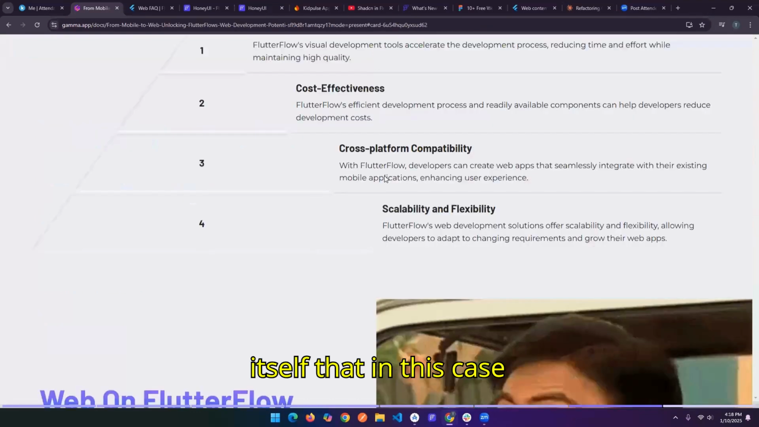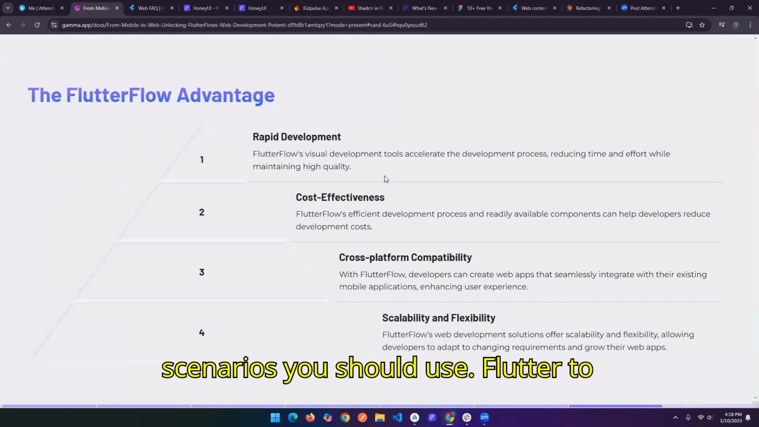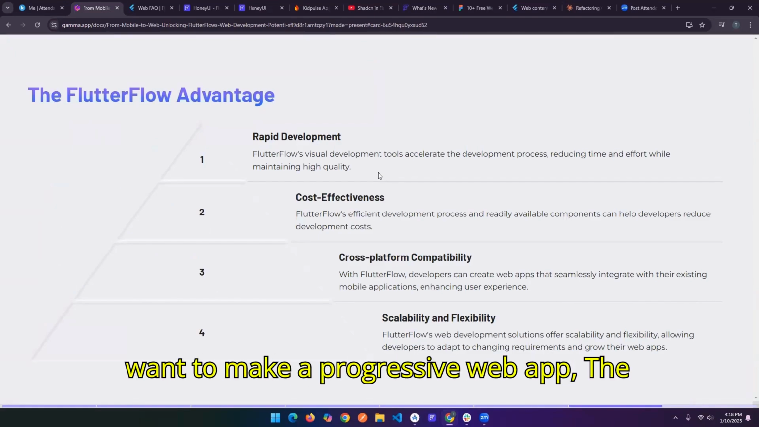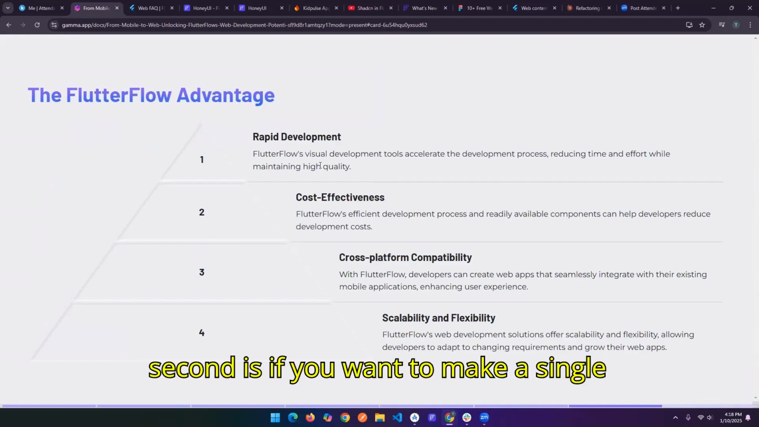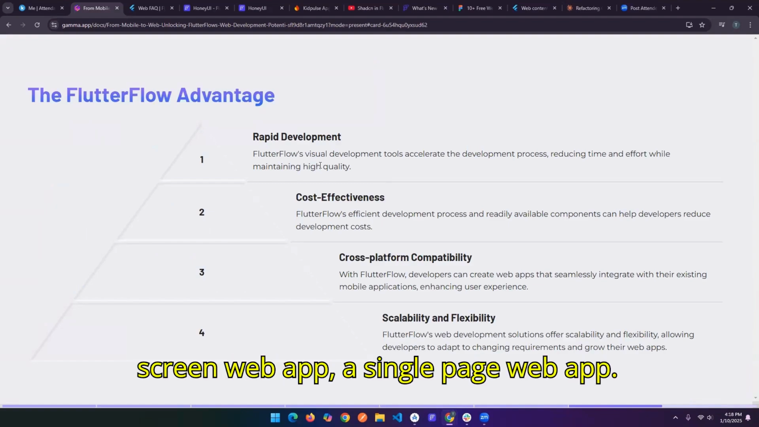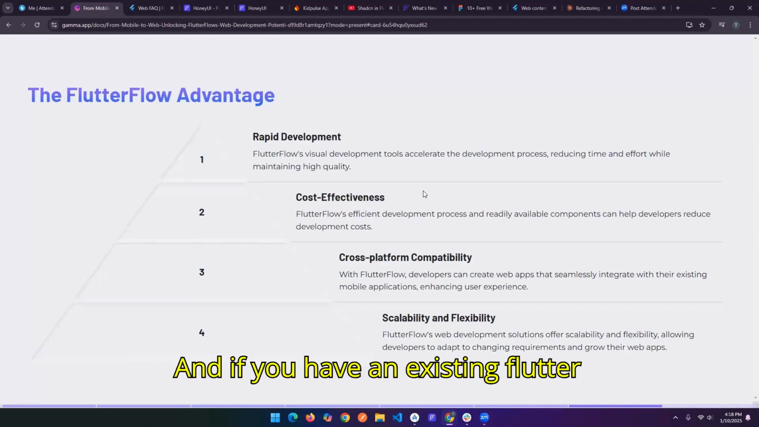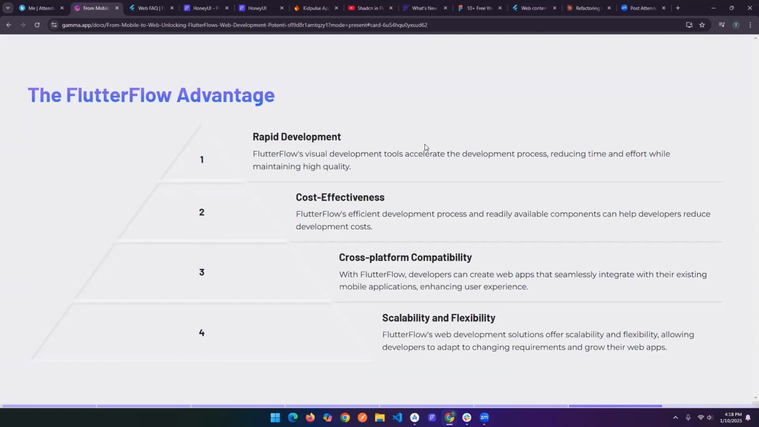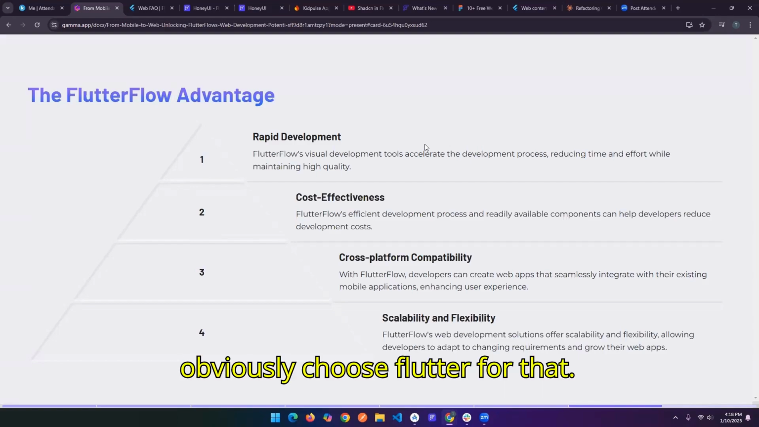Before going ahead, I would like to share some scenarios which are given by Flutter itself, in which you should use Flutter to make web apps. The first is if you want to make a progressive web app. The second is if you want to make a single screen, single page web app. And if you have an existing Flutter mobile app, you can obviously use Flutter to create a website.